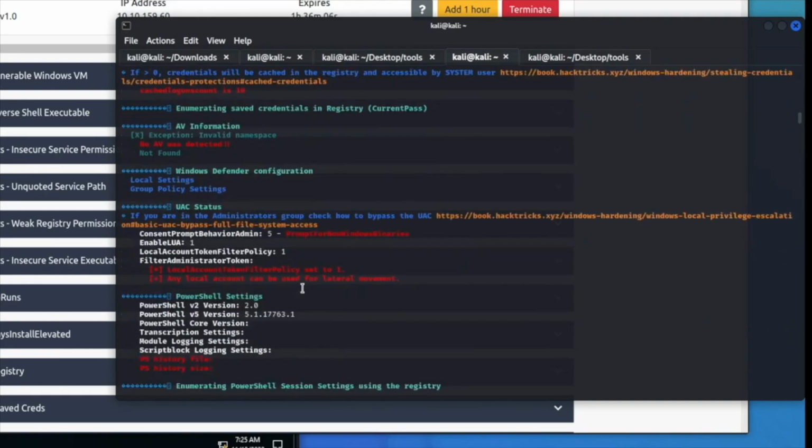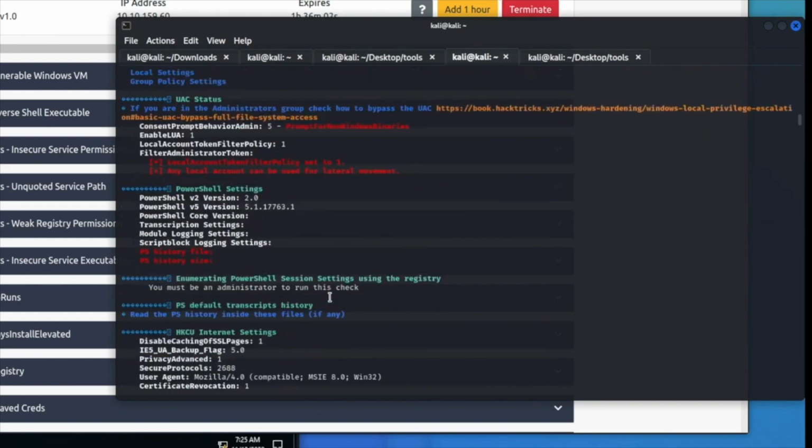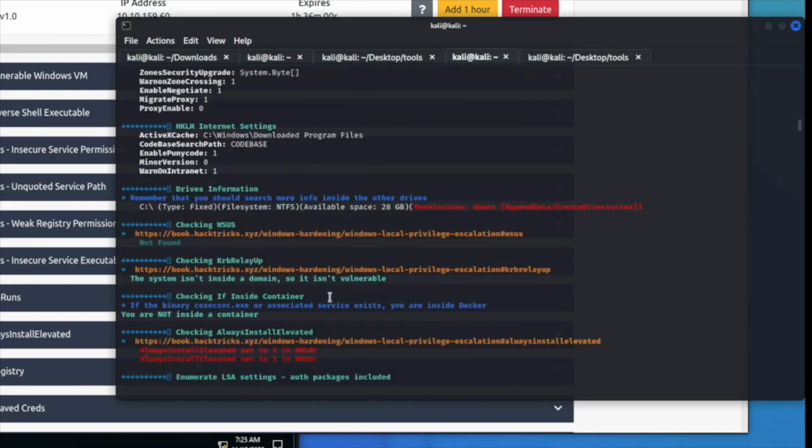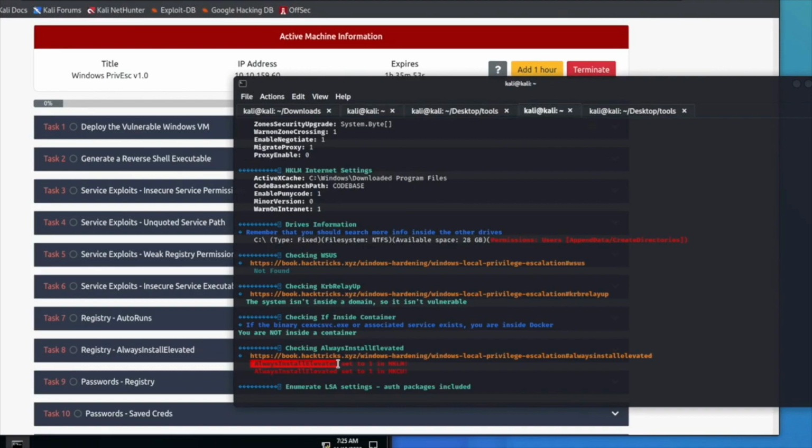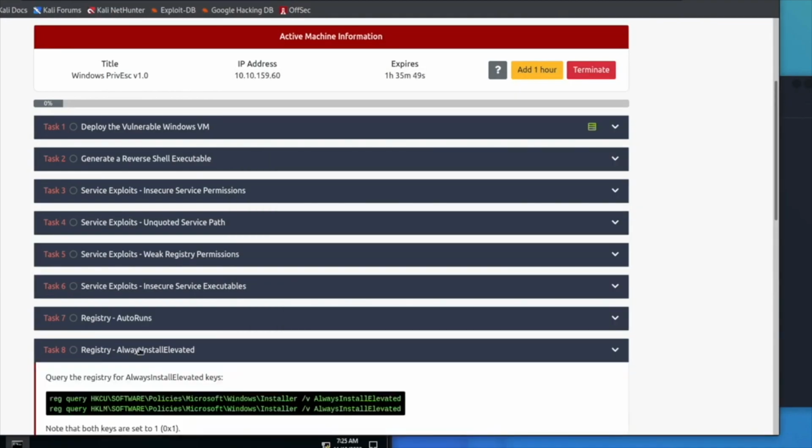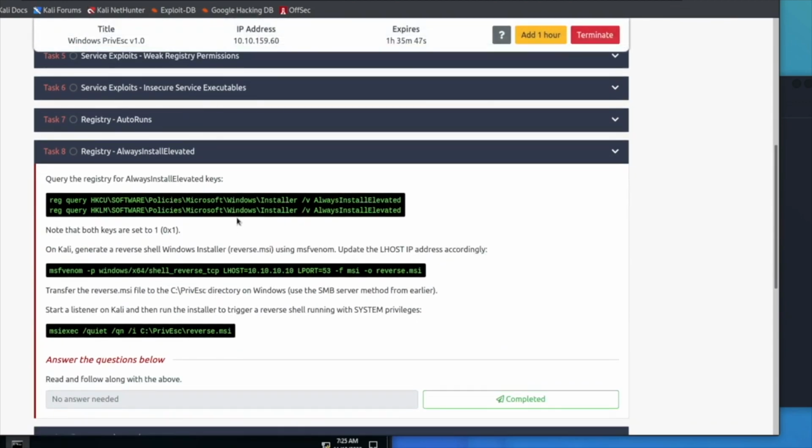And we can see right here, any local account can be used for lateral movement, which would be really good for us if we were on a network. And then we keep on scrolling down, and we see we have this AlwaysInstallElevated right here. Now, if we come over here, we can see this is one of the things in the registry we are looking for. In order to grab this, you wouldn't have this laid out just like this in the real world. So we're not actually going to use this, but we have this registry AlwaysInstallElevated right here.